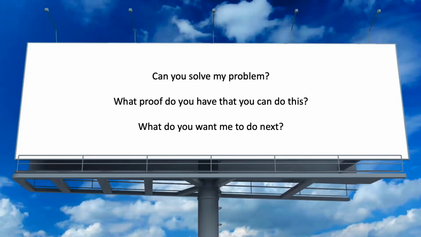The last question then is, what do you want me to do next? Now that you've said, yes, I can solve your problem, I have proof that I can do this, how do I, as a site visitor, engage you to do business? So that's your call to action. You want to make it very easy and minimize any uncertainty on how someone can proceed to get in contact with you, buy your product, sign up for your newsletter, whatever it is that you want that action to be.